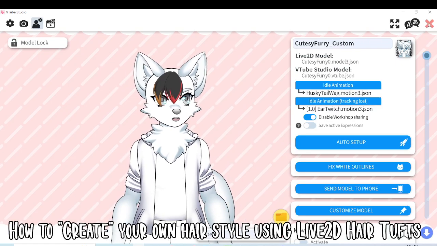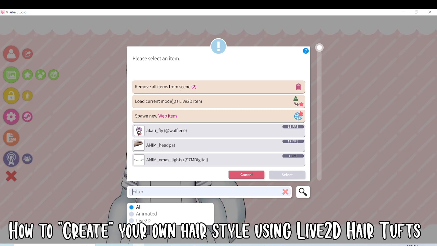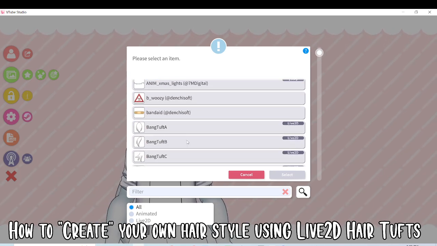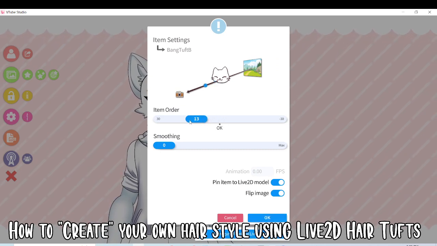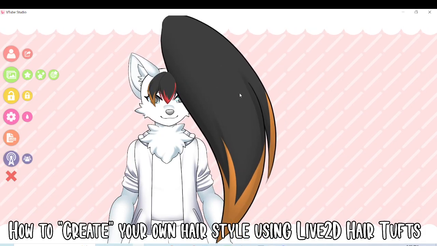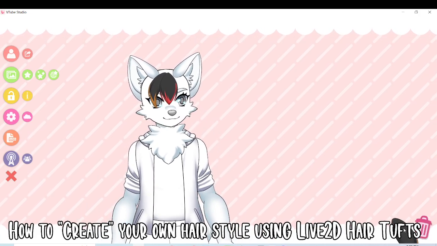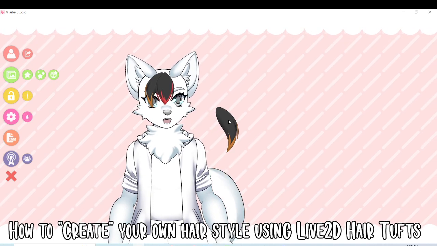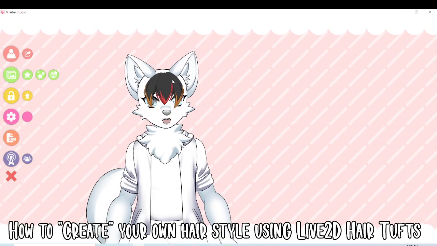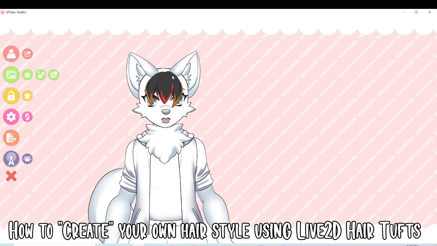Okay, so now let's just keep going and adding more hairstyle, or more hair tufts. I'm going to add the bang tuft B again, but I want to flip it this time. I'm going to set it on layer 13, hit OK. Oh, and see, it didn't give me the option to color it that time. If I do, because I'm using this one there, it will overwrite the color on both of them, because as far as Live2D is concerned, these are the same item.